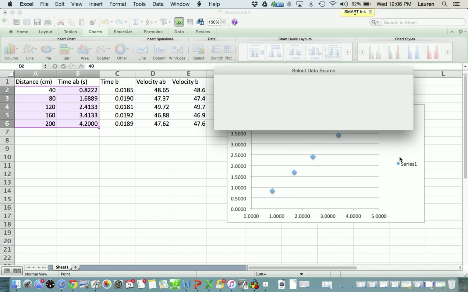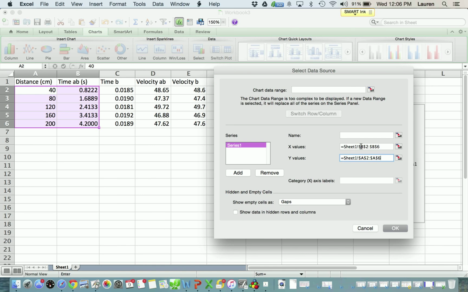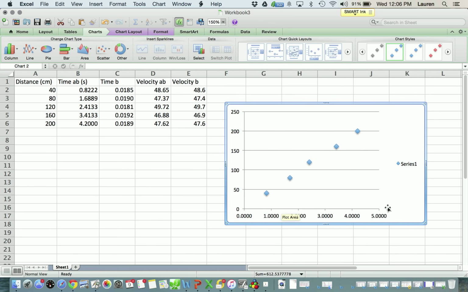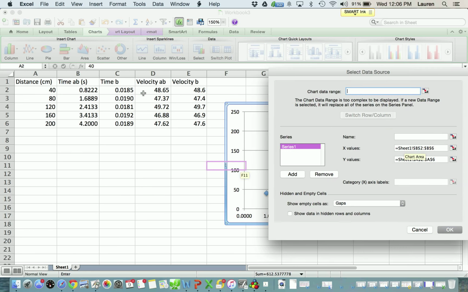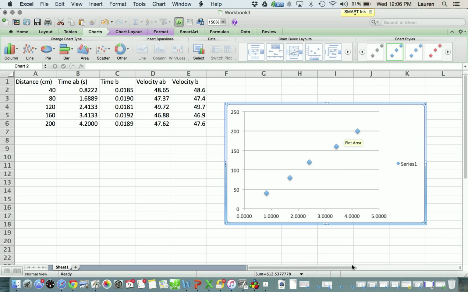I want my y values to be the distance. So I'm going to select the distances. Okay, now it says Sheet 1, B2 to B6, Sheet 1, A2 to A6. And let's go OK. And there we go. That looks more like how I want my graph. If I had more than one trial, I just did one, but you could always add another one and add different x values and y values, and it'll give you different colors on your graph.